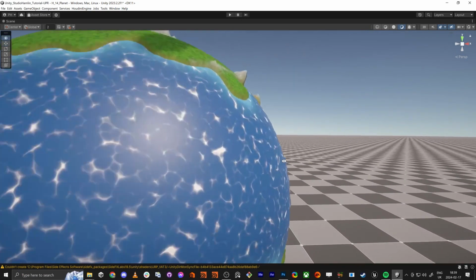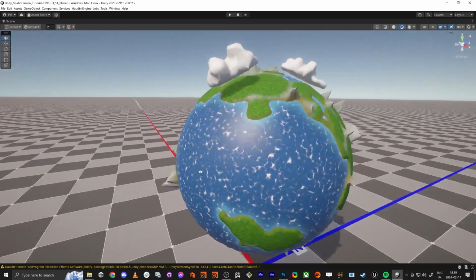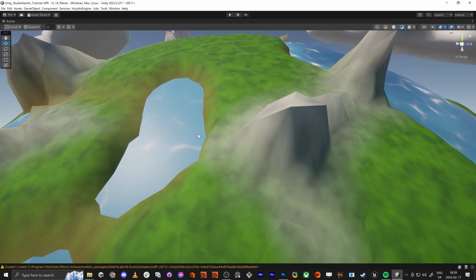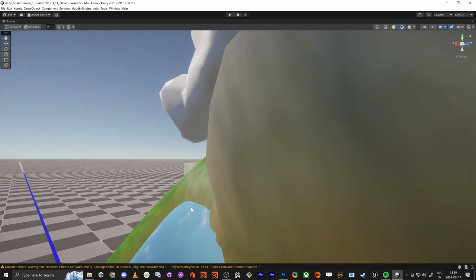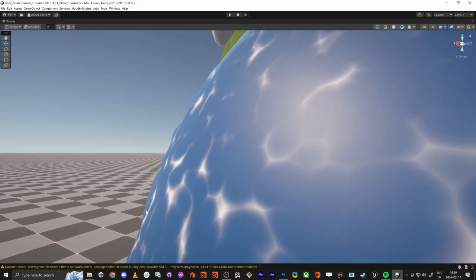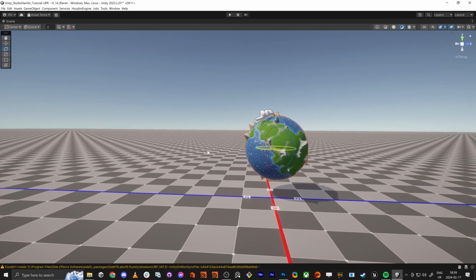So now you see we have waves. And you also see here where it's kind of white in the vertex mask, it's calm. And at the shores, it's also calm. But the longer out on the ocean, it gets more waves. So here we have it. Isn't this cool? Super awesome.